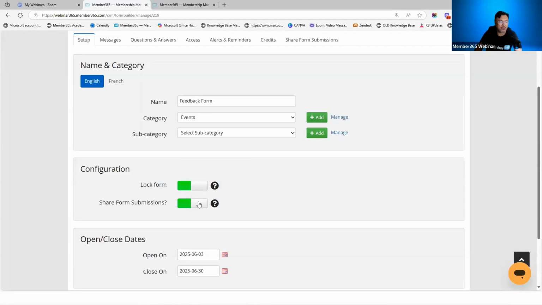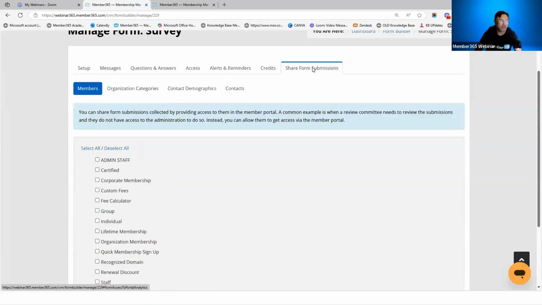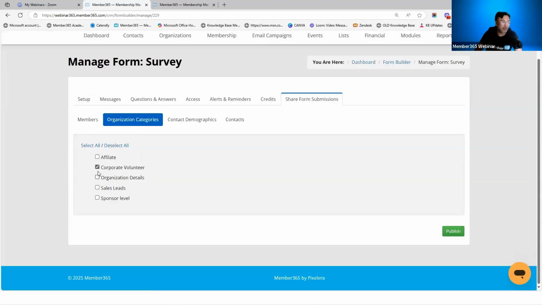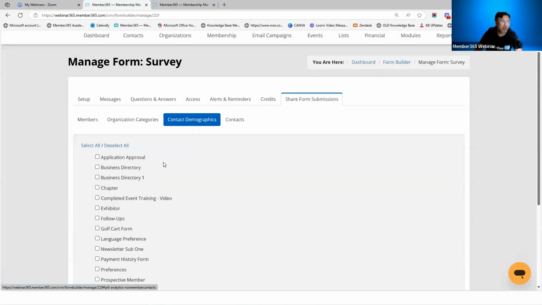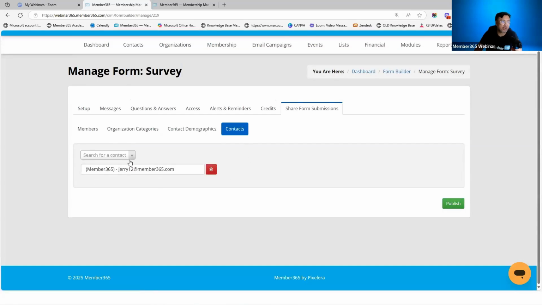Share form submission. If this is disabled, that means all results of this form will only be accessed by administrators. If this is turned on, you'll notice this extra tab on top appears. You're telling the system, I want to share the results of this survey form with members of the membership categories that I'm checking off in this tab, or based on the name of their organization, or based on a contact demographic that appears on their profile, or I can cherry pick a contact with whom I want to share the results of this form.